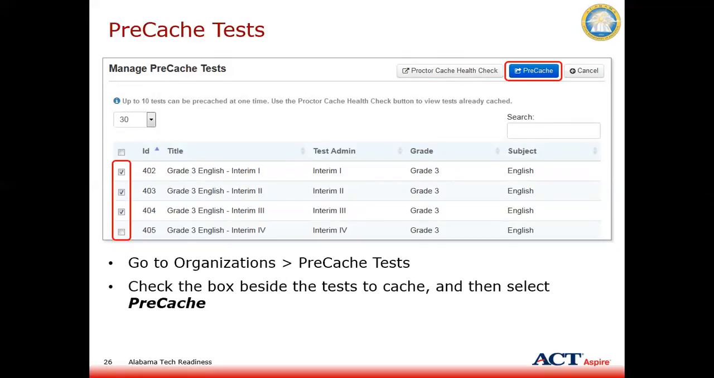Ideally, though, you do want to be pre-caching so that you don't have any of that internet bandwidth being affected by students having to pull down test content through the internet. You want to be able to just have it pre-cached and available for students on the day of testing.